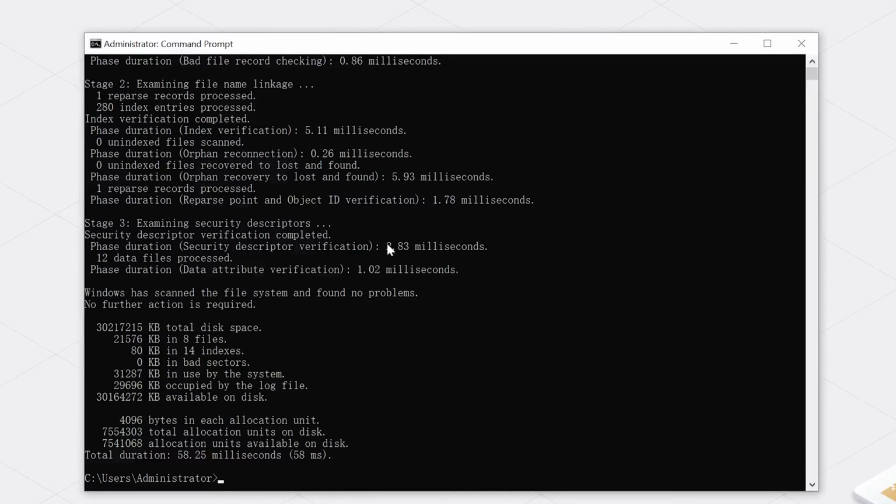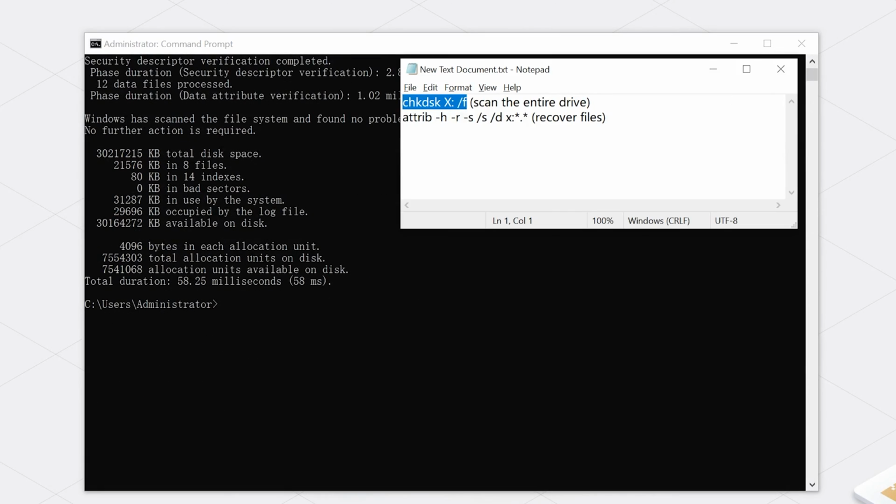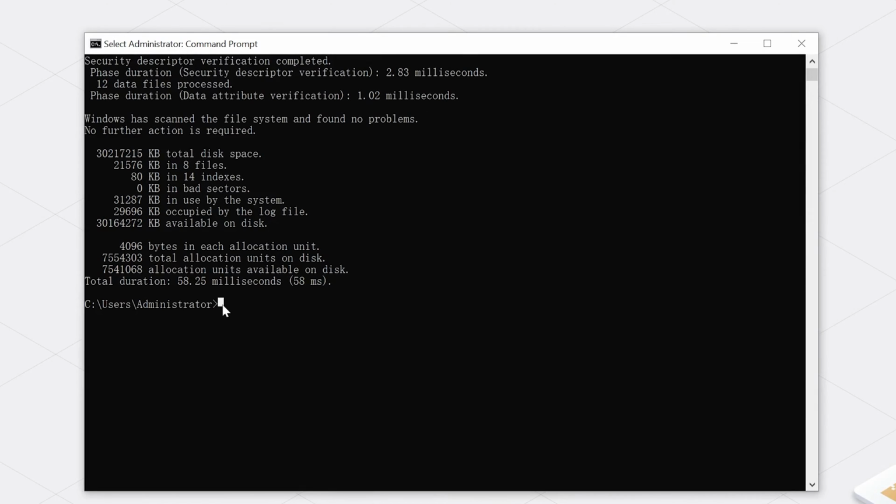Next, type attrib -h -r -s /s /d X:\*.* and hit the Enter key. Again, remember to replace the letter X with your USB drive letter. Now, just wait for the process to complete. This isn't 100% effective, but it still doesn't hurt to try it.